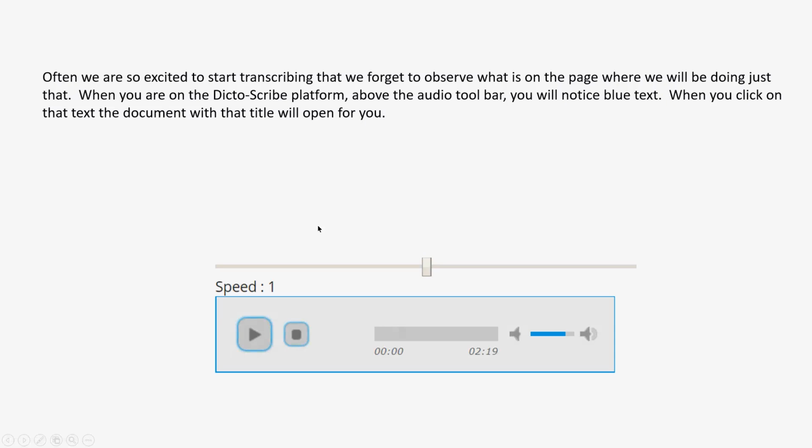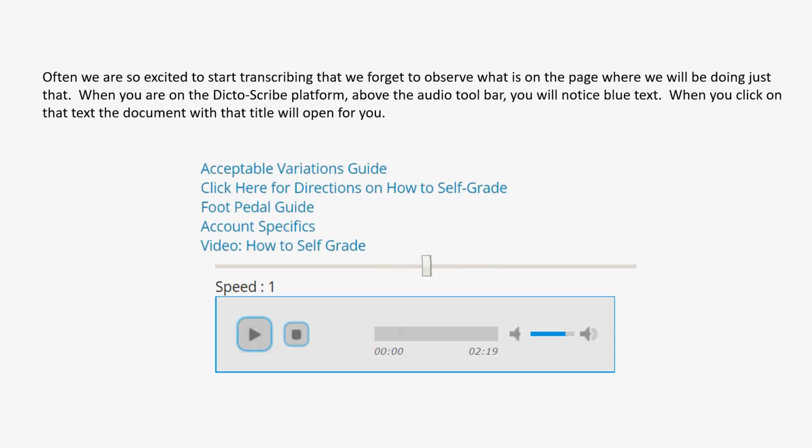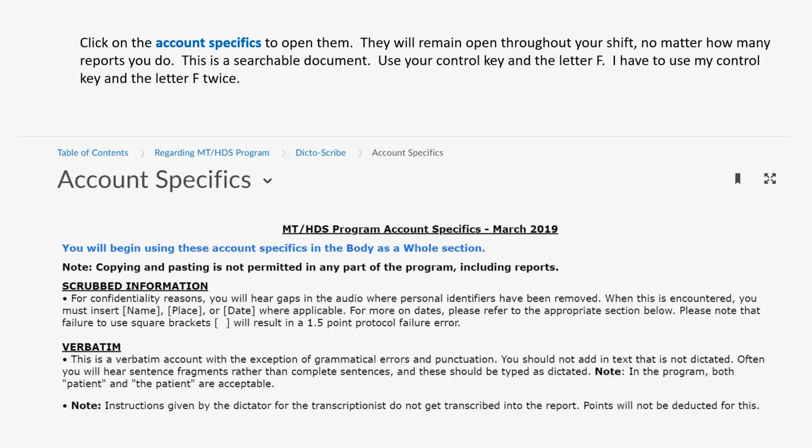Often we are so excited to begin transcribing that we forget to observe what is on the page where we'll be doing just that. When you're in DictoScribe, above the audio toolbar, you will notice blue text. When you click on that text, a document will open with that title. Click on the account specifics to open them up. They will remain open throughout your shift no matter how many reports you do.